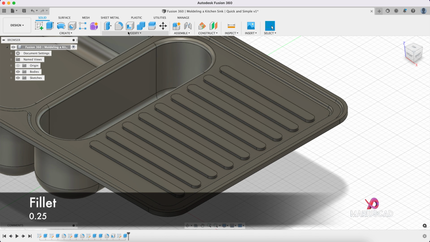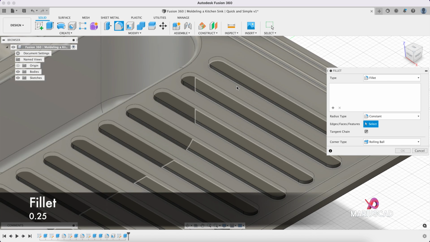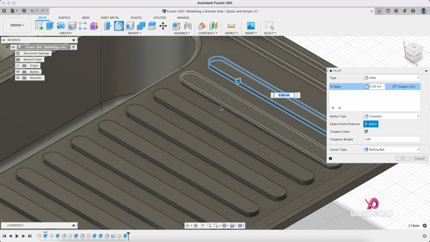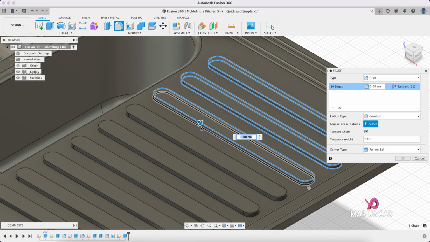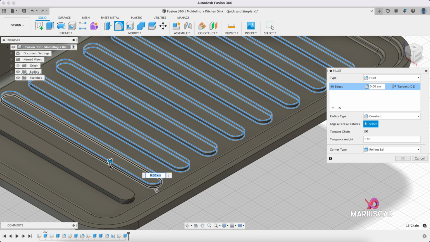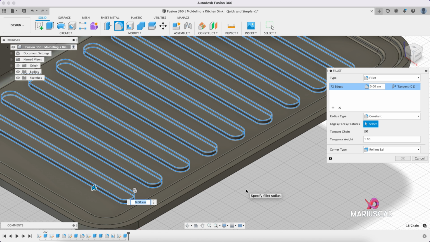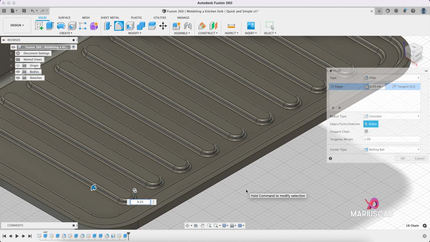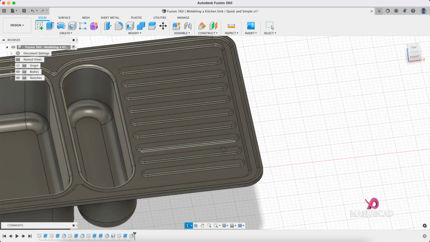Then let's add some radiuses. So let's go to fillet and select each edge. So pay attention again. And for all of those, the radius will be 0.25. Let's have a better look.